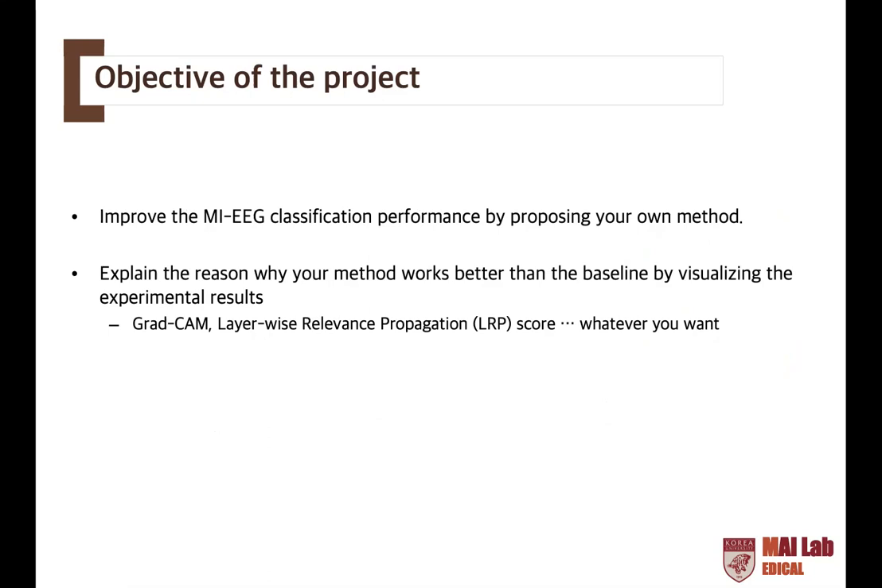So, the objective of this project is to improve the performance of the MI-EEG classification by proposing your own method. Also, if you achieve the first goal, the reason why your proposed method works better than the baseline method should be discussed with sufficient visual data by using GradCam or layer-wise relevance propagation score, or whatever you want.